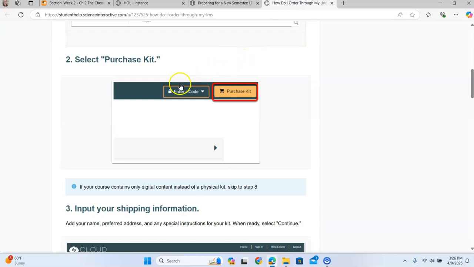So then step 2 is going to be either enter a code or purchase a kit. If you received a code from the bookstore, you will click enter a code. If you did not and you want to order your kit just directly from here, you're going to click on purchase kit, and you can purchase it with a credit card. So if you're using a code because you got a code from the bookstore, then you hit enter a code. And if you're purchasing with a credit card, you click purchase kit. And basically it will walk you through the rest of the steps. You'll do just like you would any other credit card purchase.